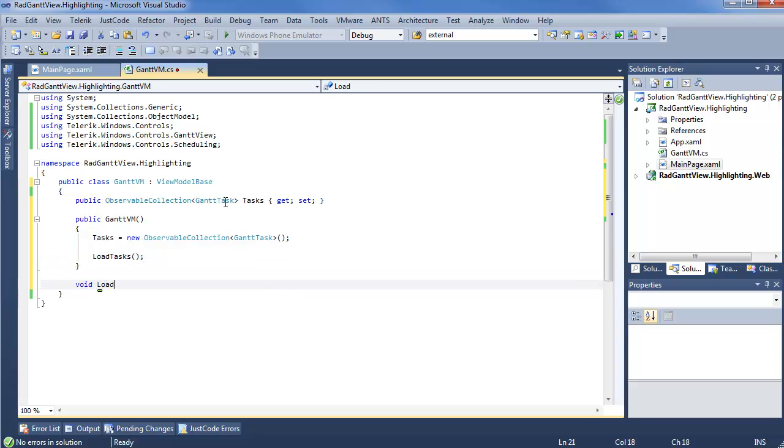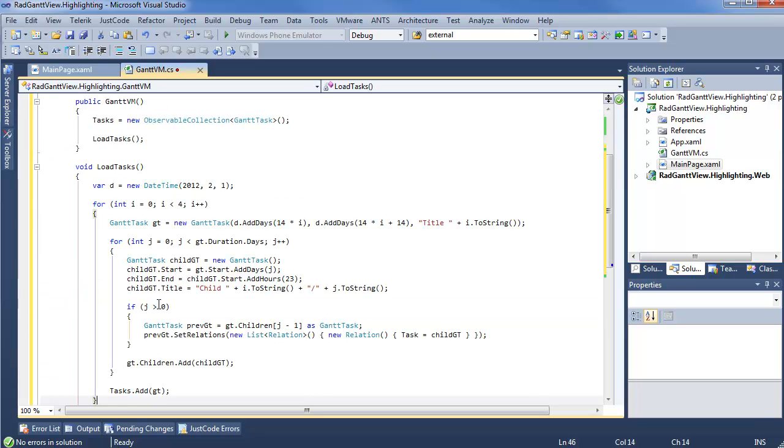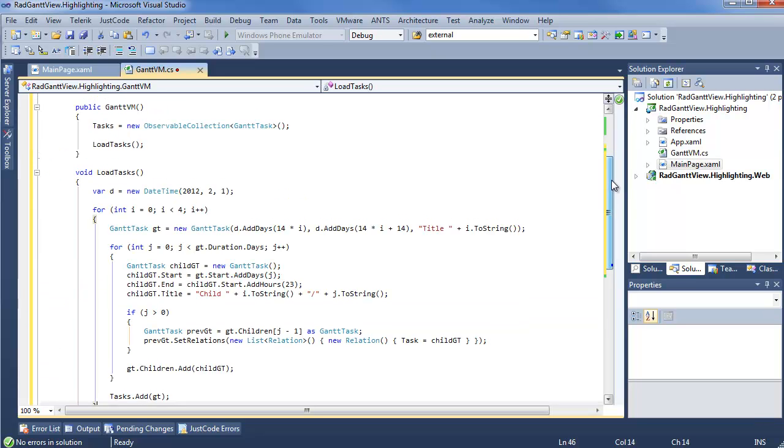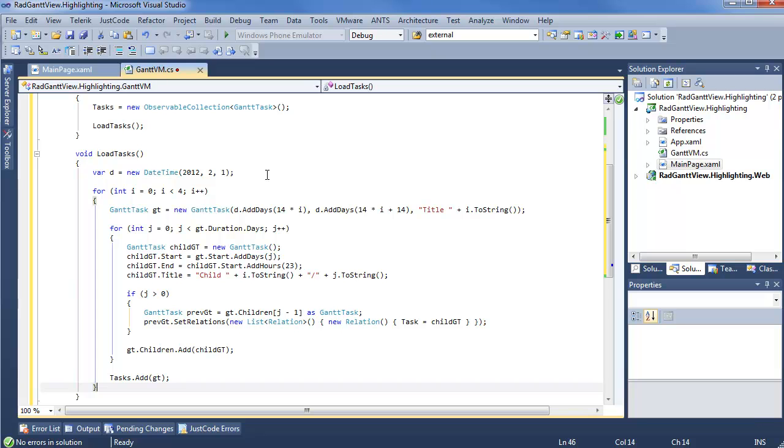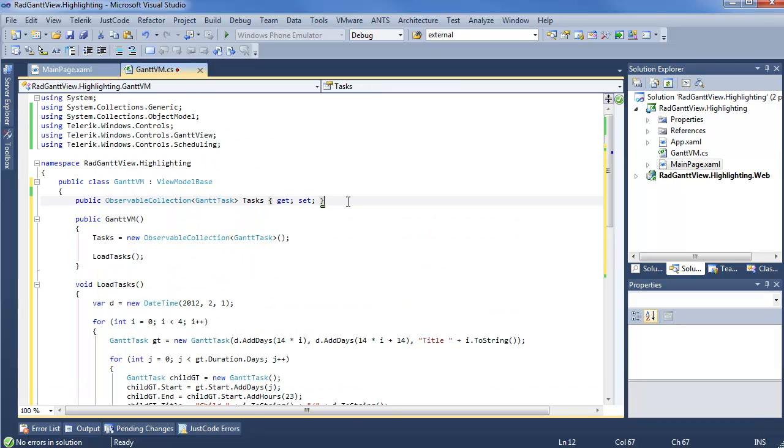For our LoadTasks method, I already have a little bit of code I can paste in here from our first getting started video just to save you some time for random task creation. There we go. And just to walk you through what we're actually doing here, we start a new DateTime, so we start at February 1st, 2012, just as a base starting date. Then we have two for loops. The first one's creating the parent GanttTask, and then after that, we add a child GanttTask and add relations to the children.